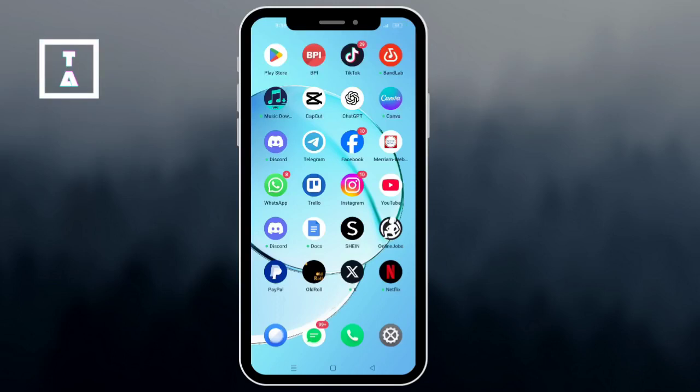Hey everyone, in this guide, I'll show you how to fix WhatsApp microphone if not working on your Android phone. Let's get started. First, you can check your microphone permission.